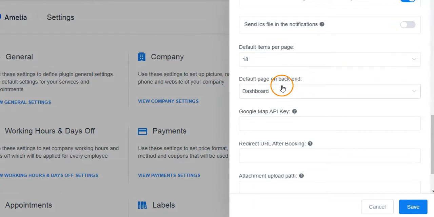This setting allows you to choose which page you will see first whenever you access your back end. By default, it is set to show the dashboard page first, but if you prefer you can change it to appointments or calendar, or if you just use events you can change it to events.